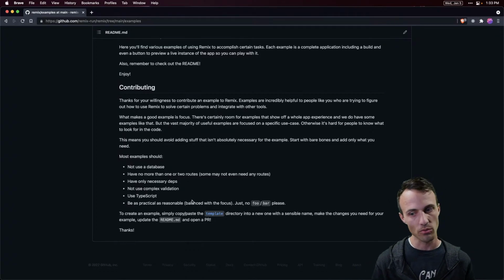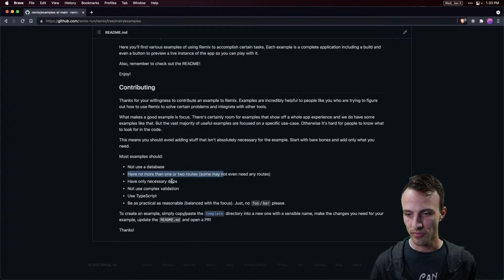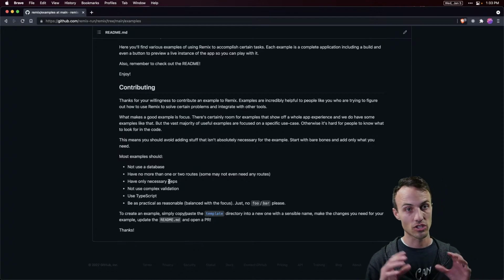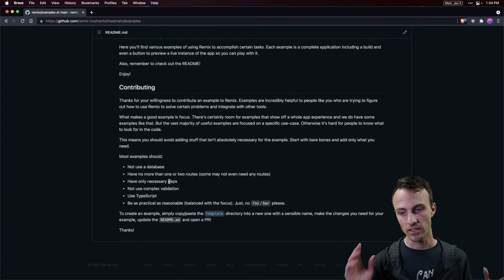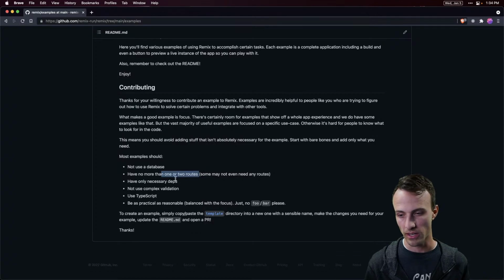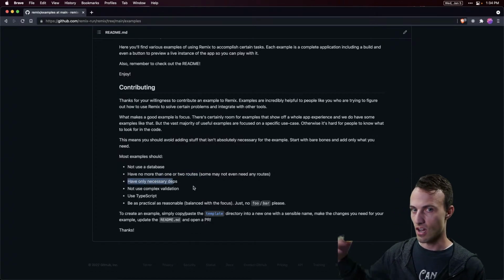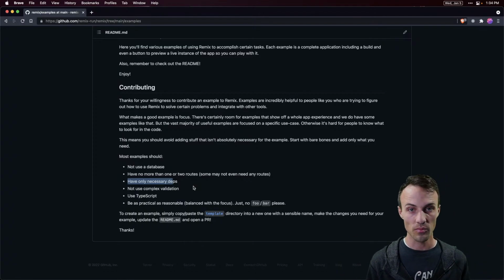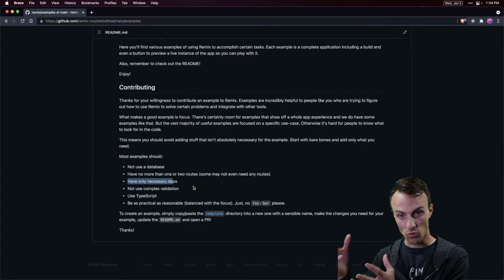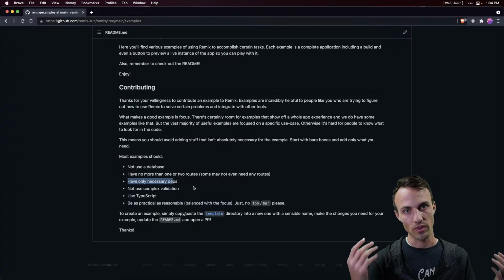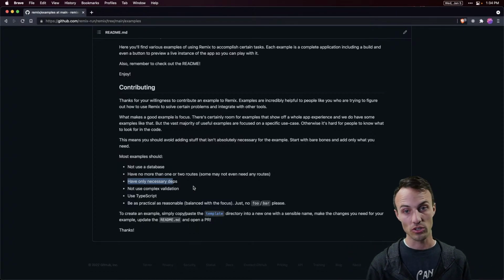But most examples probably aren't going to need a database. A function that you call is just fine. Unless you're showing what routing looks like or something, then having more than one or two routes is probably unnecessary. Only necessary depth. You don't need to add Zod or something to every single example. We can have an example of how to use Remix with Zod, and then the rest of them can just be as minimal as possible.